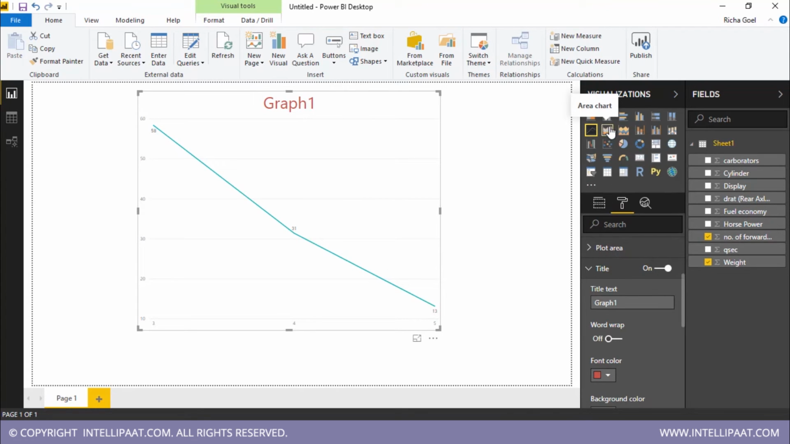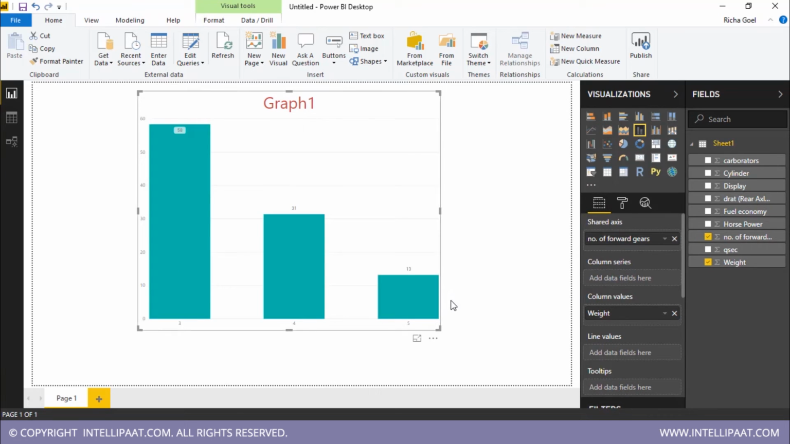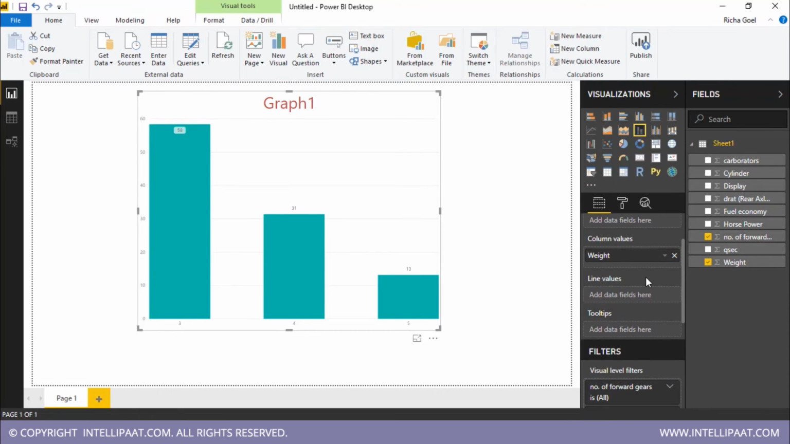Now suppose I want to see this as an area chart. I'll click that and it happens. So you can customize your visualizations the way you want. But these were only for 2 parameters. Now suppose I want to add more parameters over here. So what I will do is I will select the right option from here. Let's say I will select line and stacked column chart. So what will happen over here is that in this fields pane, I will get one more option with the name line values. Now I can add one more parameter over here.